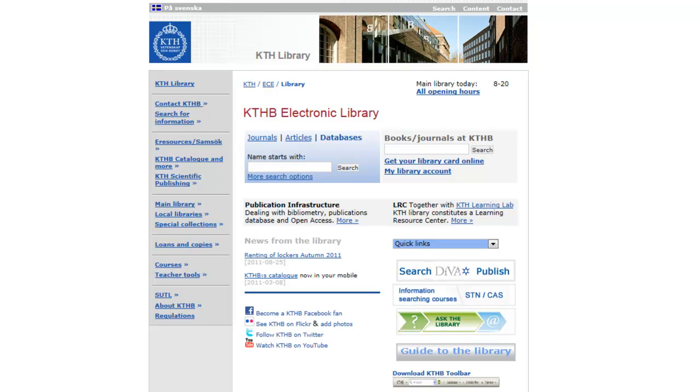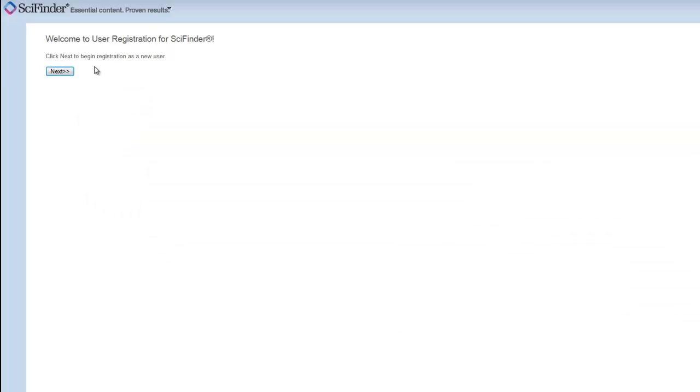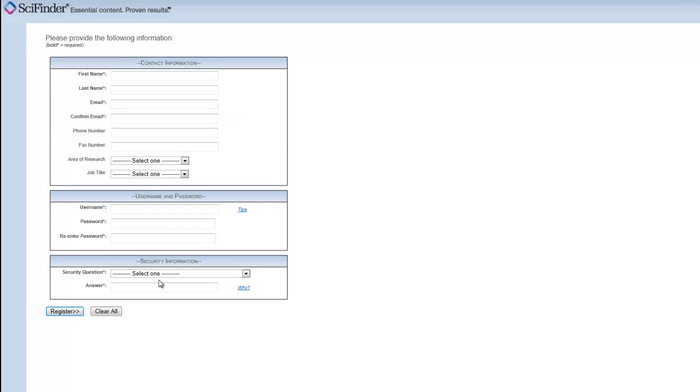In order to use SciFinder you will first have to register. Go to the KTH Library homepage, click on Databases and write SciFinder. At the top you'll have the actual database, but if this is your first time, go to SciFinder registration. Fill in the information. It's possible that you will have to do this from a KTH IP address if you want this to work.